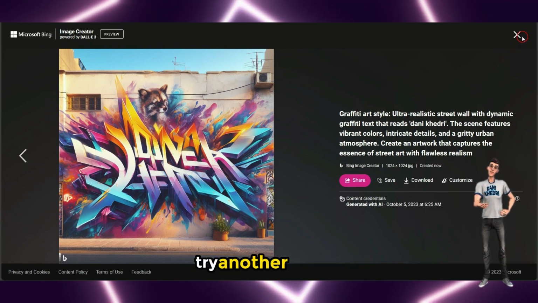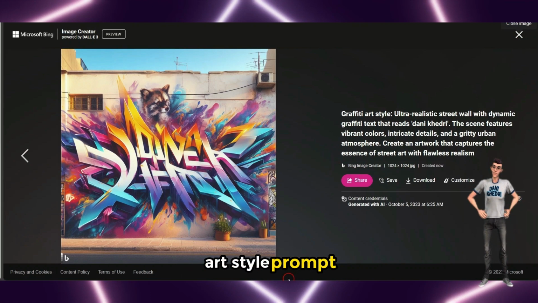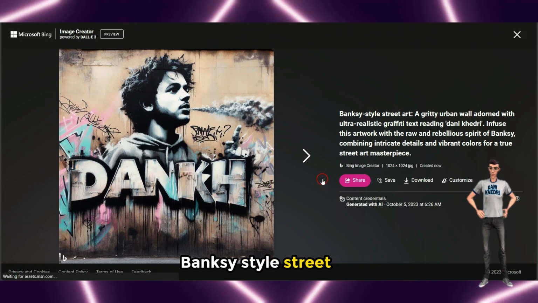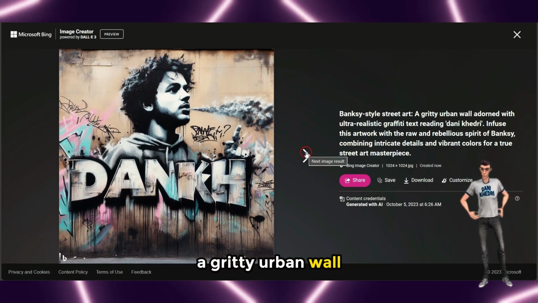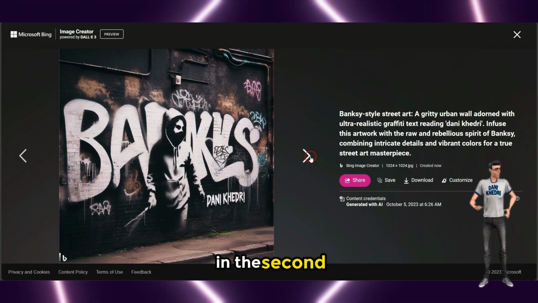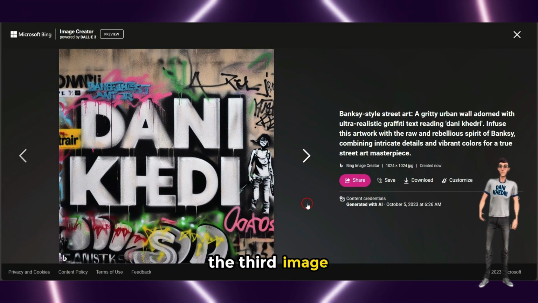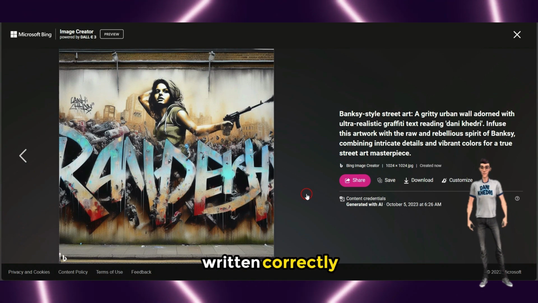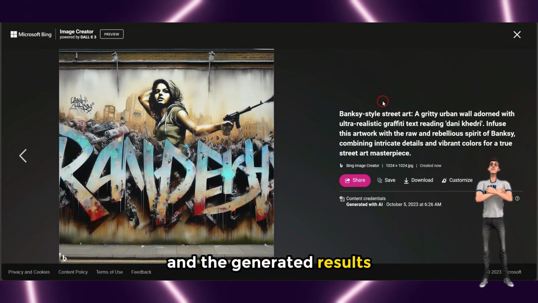I'd like to try another graffiti art style prompt. Banksy-style street art. A gritty urban wall adorned with ultra-realistic graffiti text reading Danny. In the second, and almost in the third image, the text is written correctly. And the generated results are amazing.